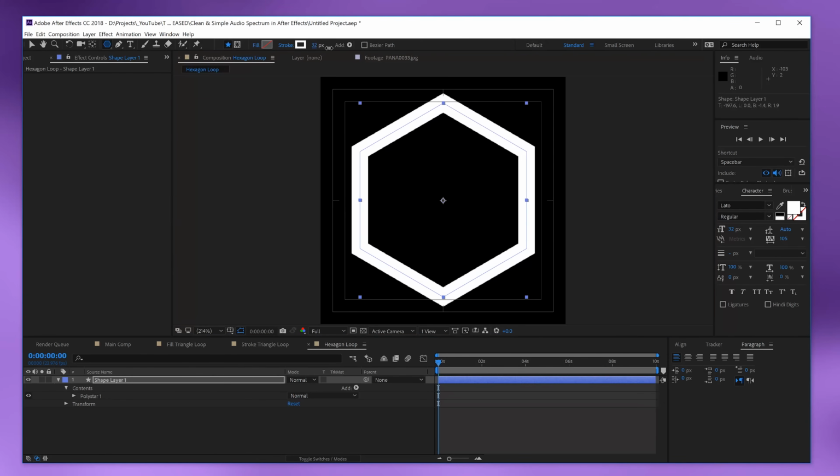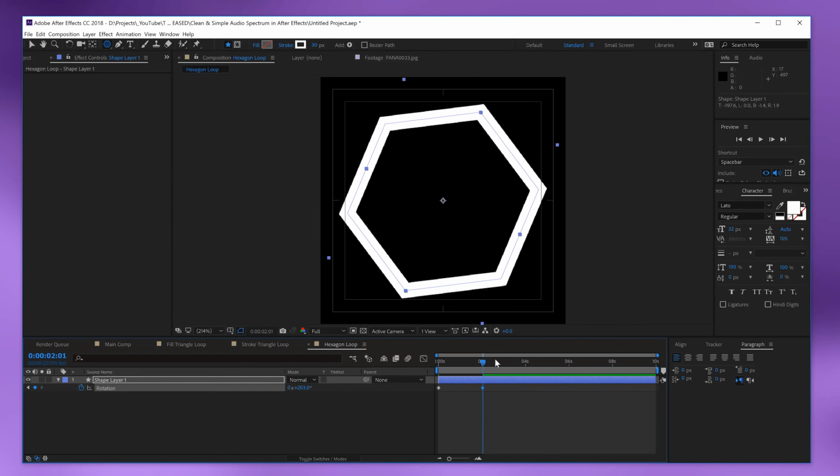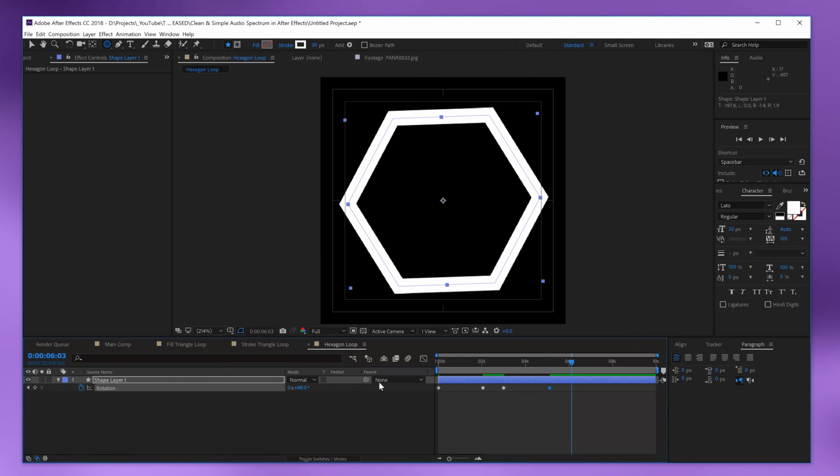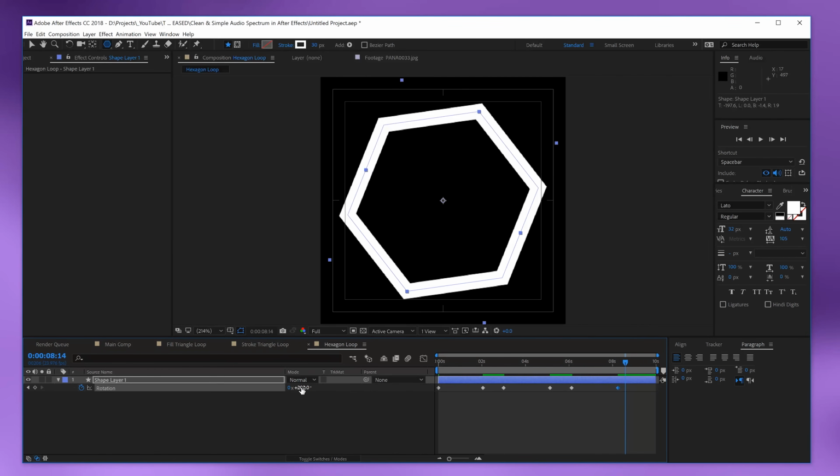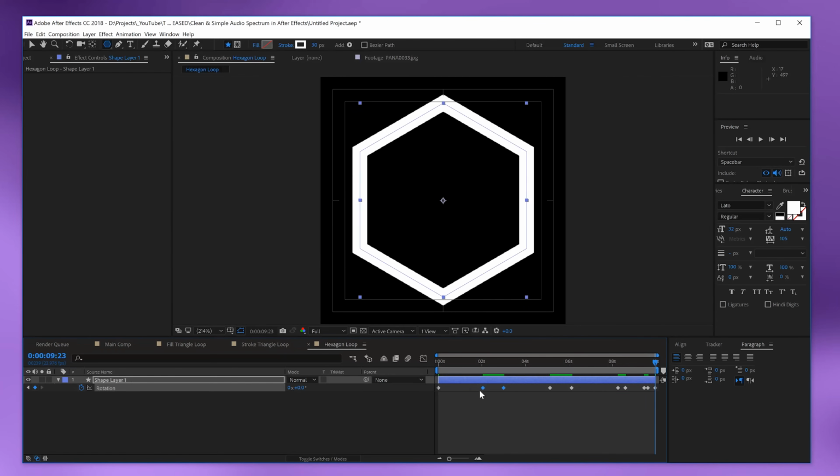Increase the stroke like this. Press R on the keyboard and click on the keyframe for the rotation. At 2 seconds, move it a little bit forward. Right here, create another keyframe, more forward, move backwards. Right here, move forward. And then adjust the keyframes to your preference. And it's really simple, just doing it that way.